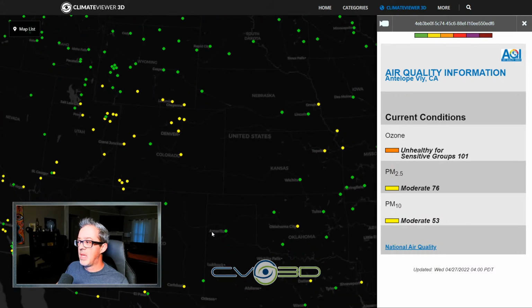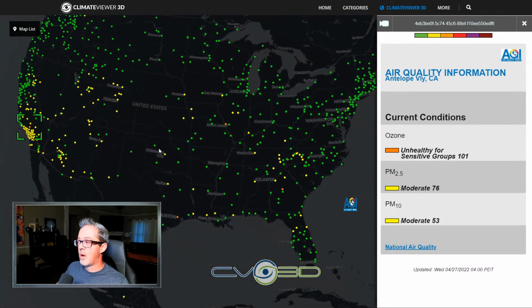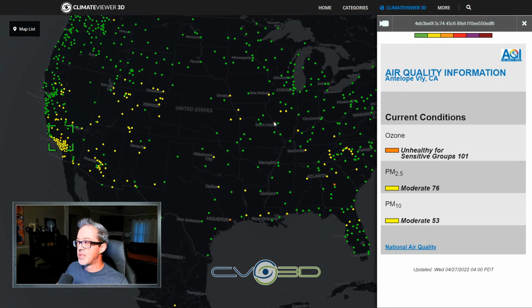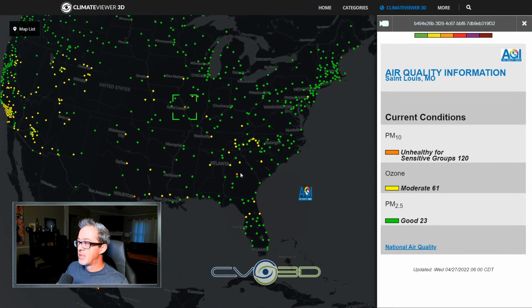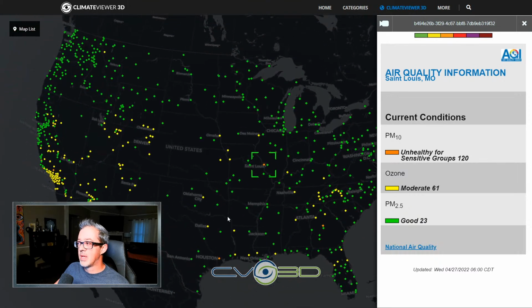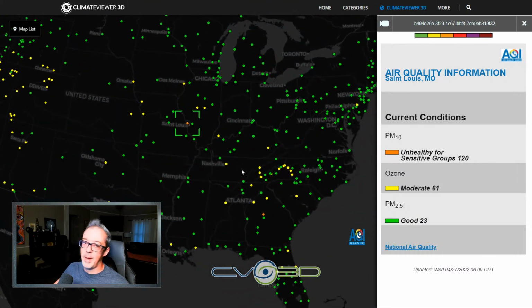So whenever you see yellow, you've got some bad air, and whenever you see orange or red, you've got some really bad air, like over in St. Louis, Missouri, where they have particulate matter 10 unhealthy, ozone is moderate, and PM 2.5 is good. So it's a good way of quickly checking: I feel like I'm having trouble breathing today. Am I crazy? Well, I checked the air quality index for today, and guess what? I'm not crazy.